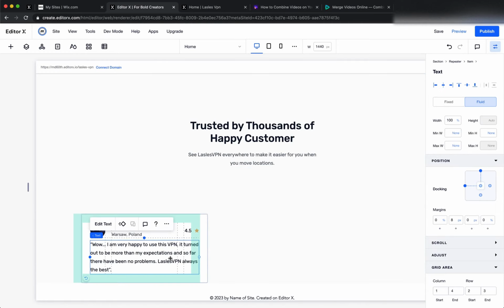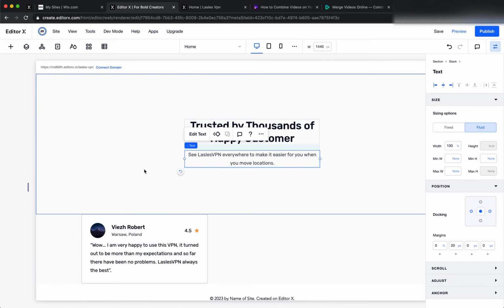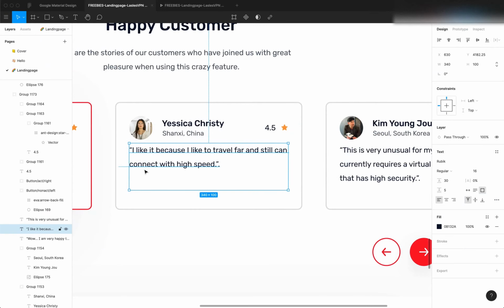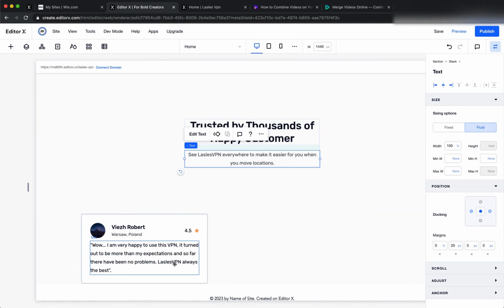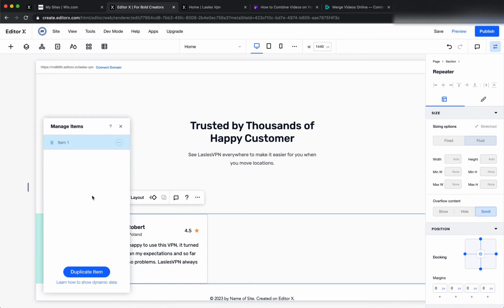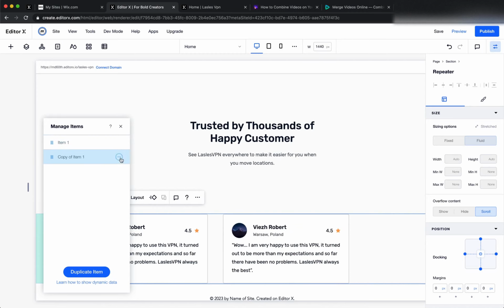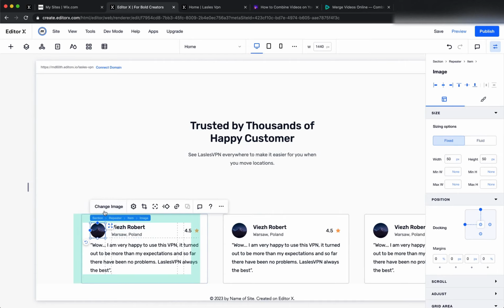It looks like I need a little bit more, so let's make it 10. Alright, so our card looks perfect. Alright, so all we need is to add 2 more, and this is the power of repeaters. So manage item, and I can duplicate it and duplicate it again. Perfect. And now we need to change the images.